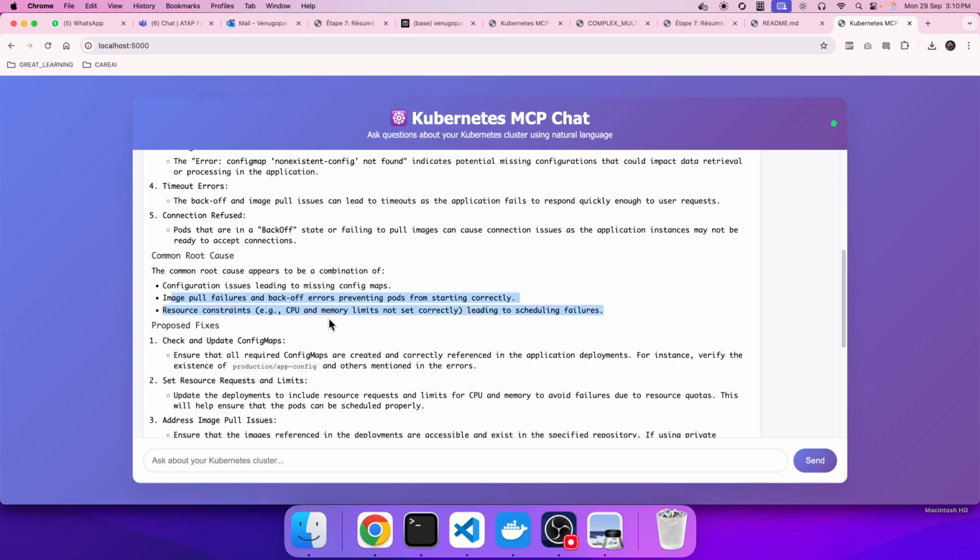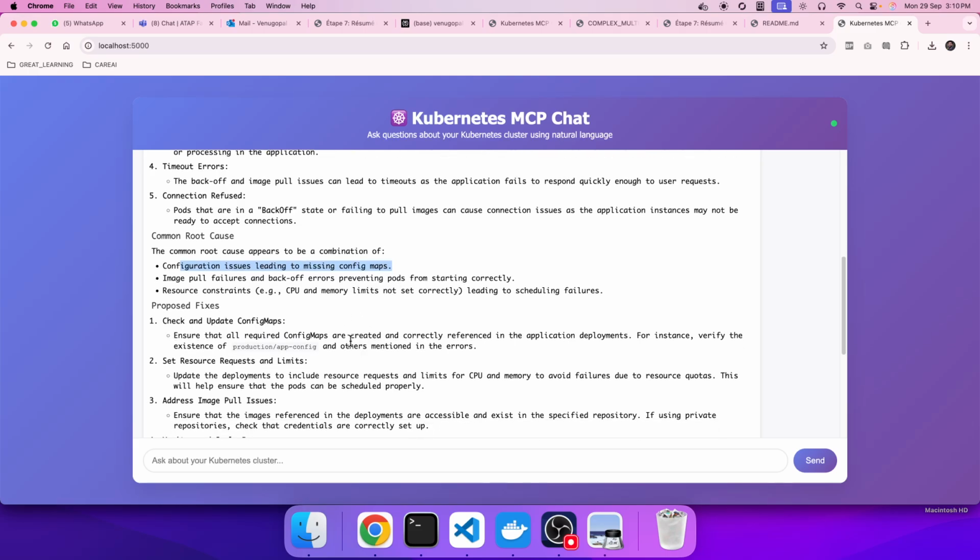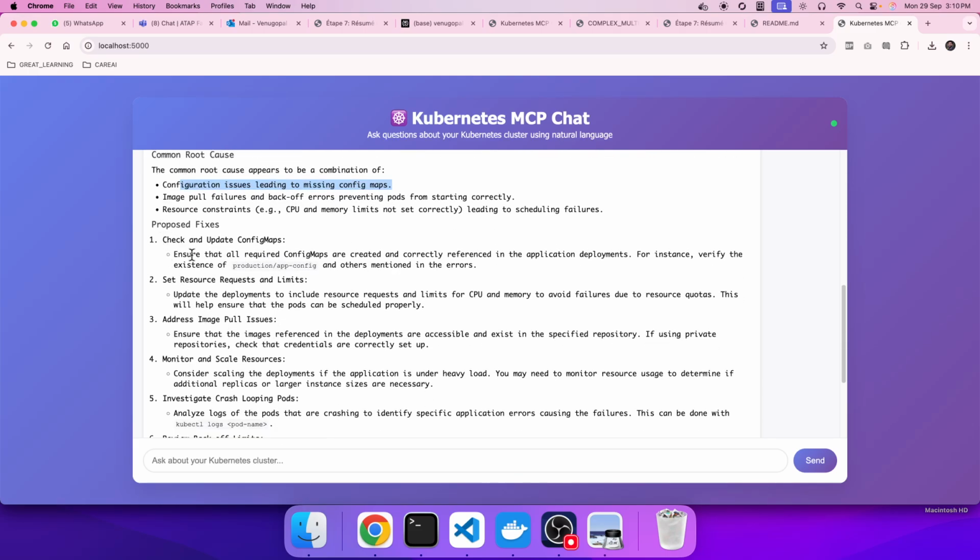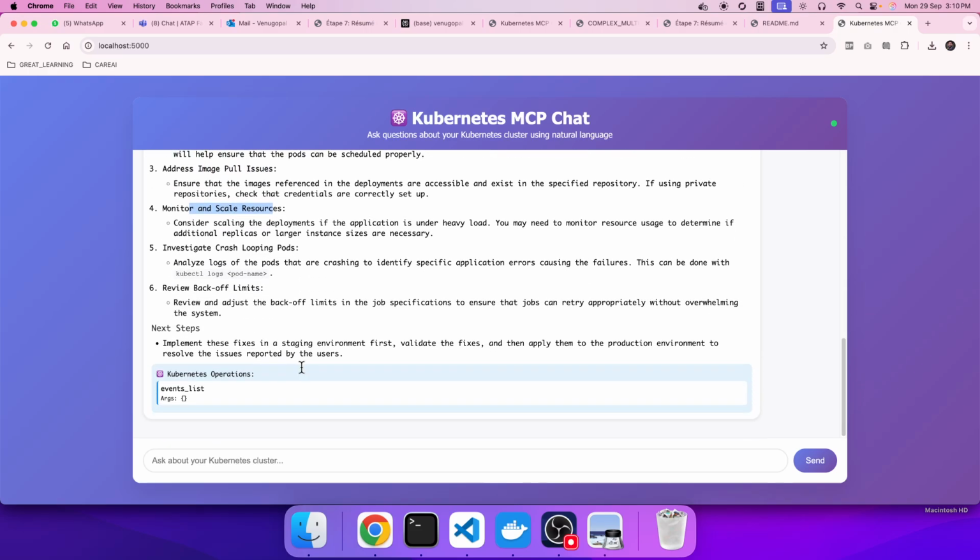Root cause: configuration issues leading to missing config maps. So these are the proposed fixes. Check and update the config map, set resource limits, address the image pull issue, monitor and scale resources, and so on. Next, implement the fixes in a staging environment first and validate the fixes. So here I can ask a follow-up question or ask for something to be fixed.